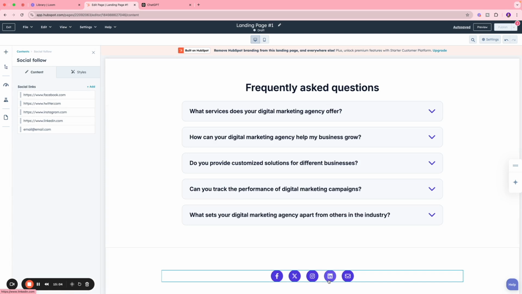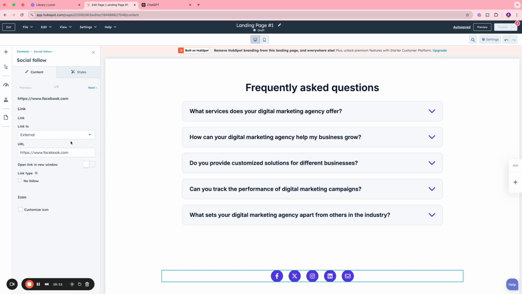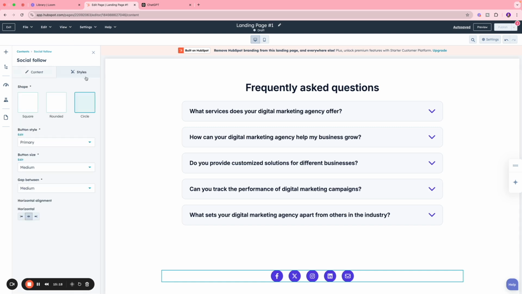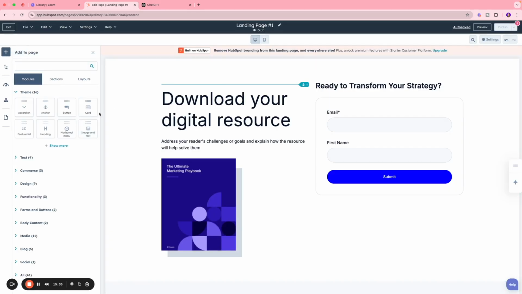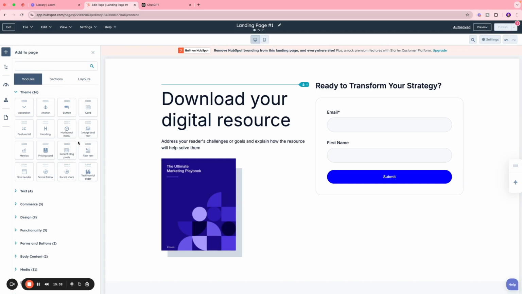And you can go in here and select your social links as well. You can click this pencil icon and add your Facebook link, Twitter link, Instagram link, and things like that. You can also select the styles. So you can have them in a circle format, a rounded format, a square format, and all of that fun jazz.